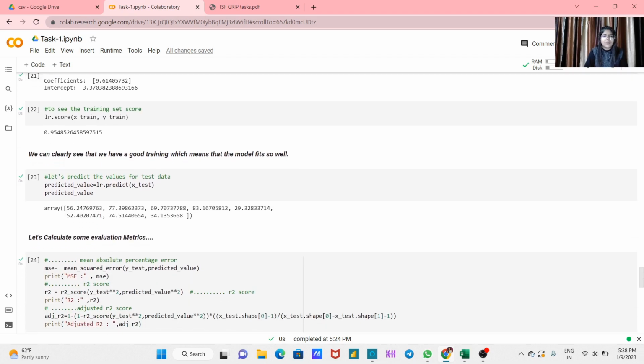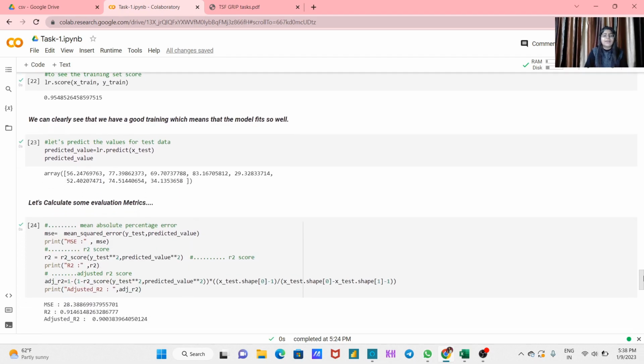So let's move ahead, and it's time to predict the value, which is our objective of the project. Let's predict the value for the test data. As we split the data into test and training, it's time to test the model on the testing data set. Here, as we predict on the testing data set, we get these scores. Now, let's calculate the metrics.